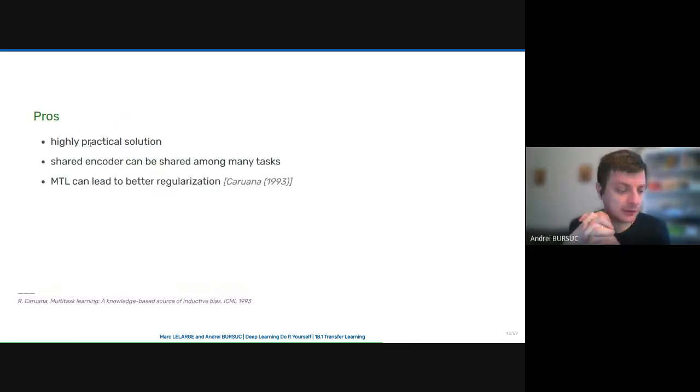So the advantage of this approach is that it's really practical, especially since we can share the encoder among many tasks, so we save a lot of computational time. And also we've seen that in general, multitask learning can lead to better regularization, meaning that the network is less prone to overfitting, because it has these different types of supervision.